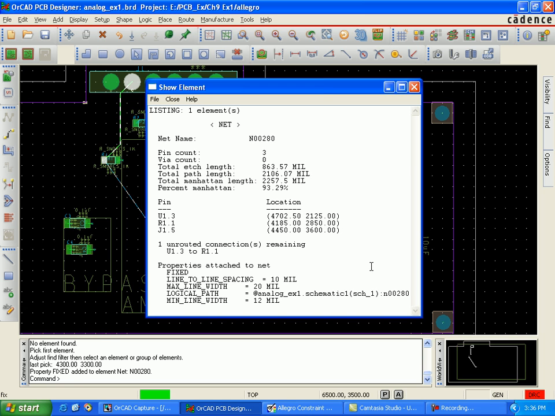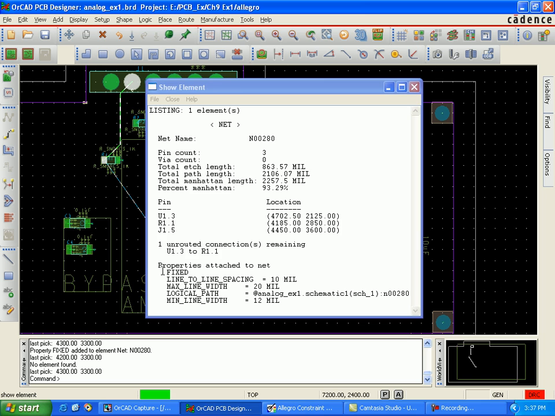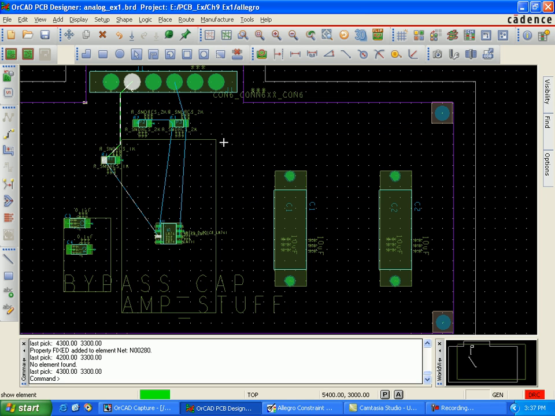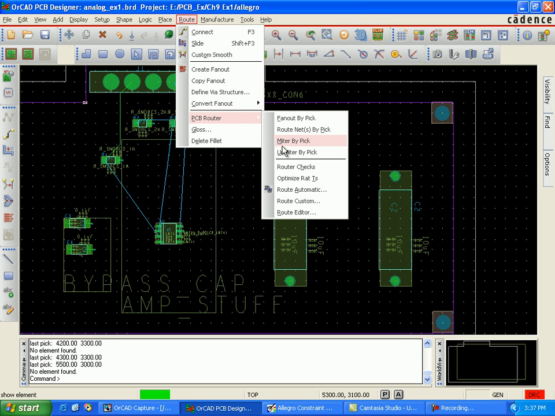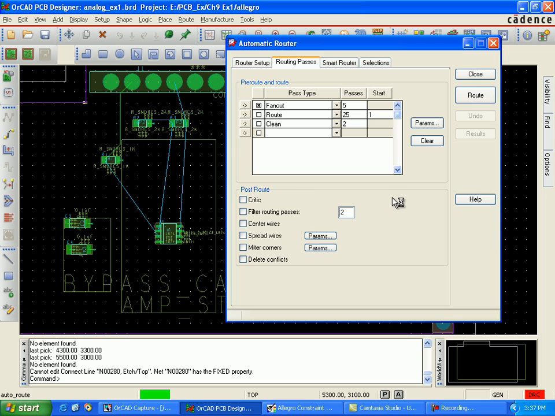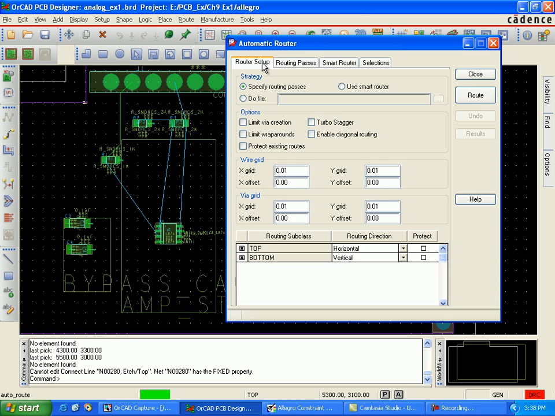Now go in the PCB router, route automatically, router setup, use the smart router with a minimum grid size of 0.01.